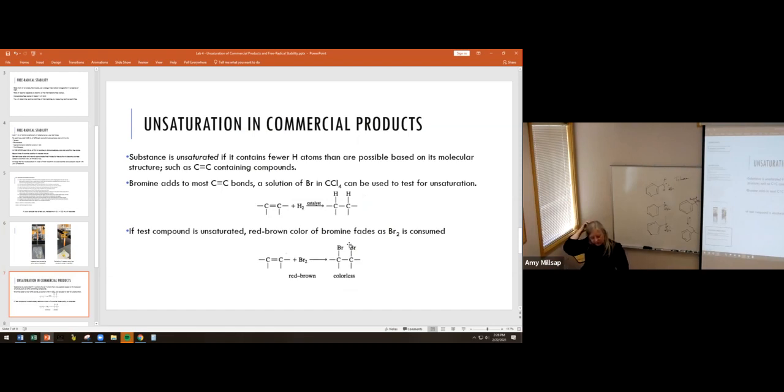Unsaturation in commercial products. You know what this is? This is taking an alkene and adding Br2. You know what that does? From chapter 6. What happens when we add Br2 to an alkene? It becomes dihalogenated, right? Remember, so if I give you propene plus Br2, it makes the dibromide. Remember. Good. Don't scare me, okay?